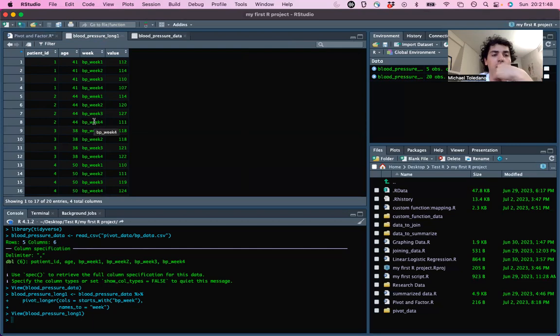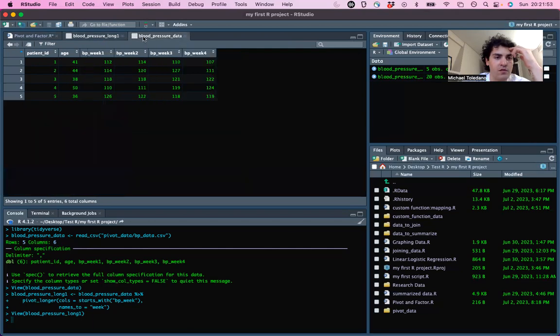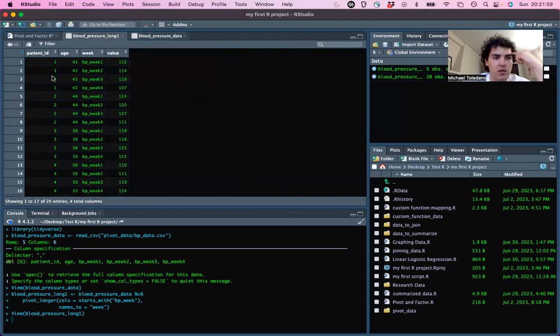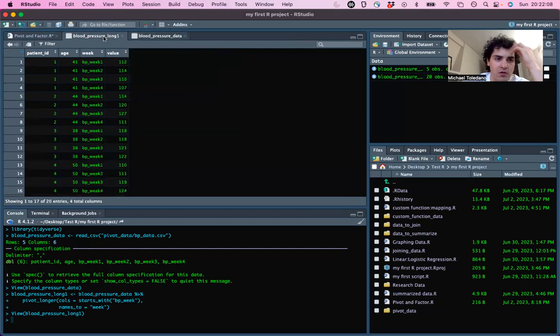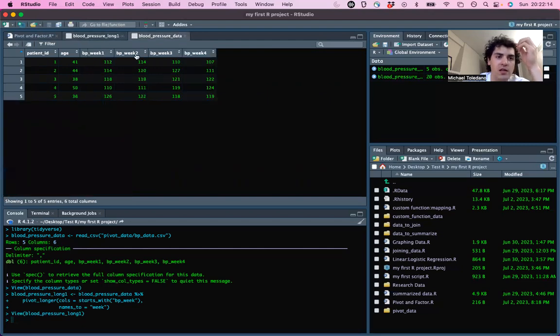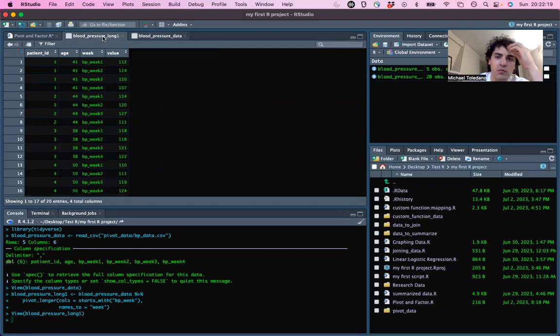So let's compare. Instead of one row for each patient, we now have 4 rows, because they have 4 observations for each patient. And instead of having 4 columns for blood pressure readings, we only have 1 column. And we created a new column called week, which has the number of each of the previous blood pressure columns.